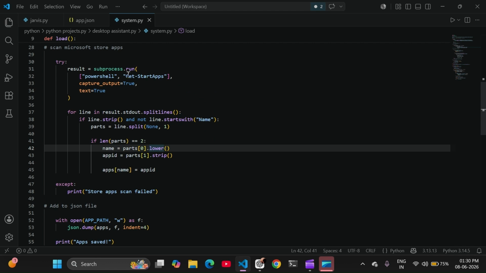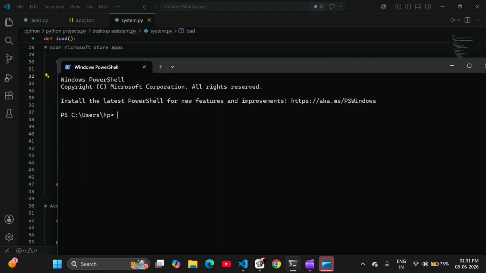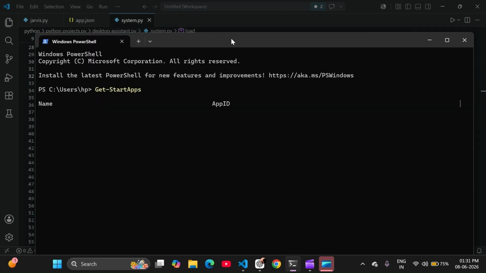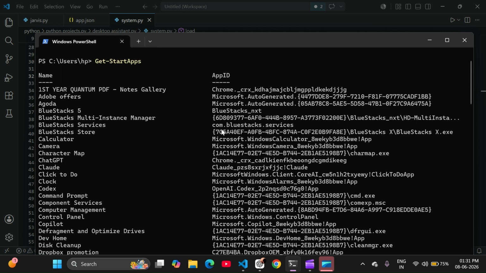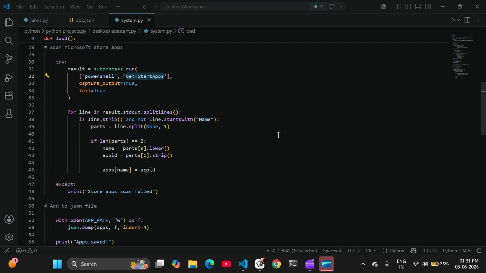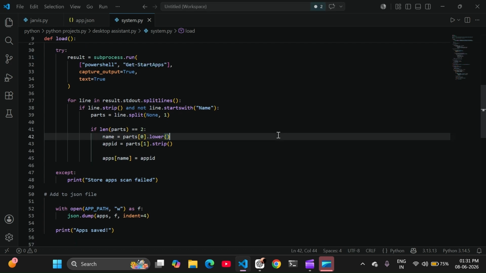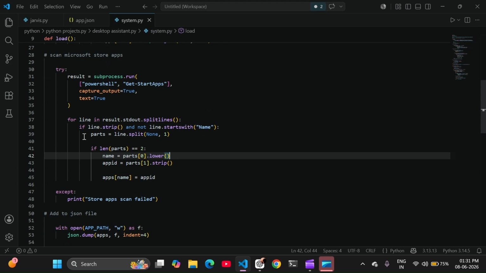And let me show you how it will work. So go to the terminal. When you put this command, the code happens automatically without your manual work. You will get a list of all the apps saved in your Windows, with their paths. Now we are going line by line, stripping each line, and that line must not start with the Name header, like I told you.